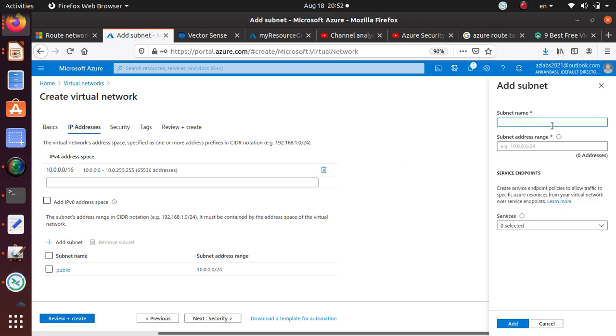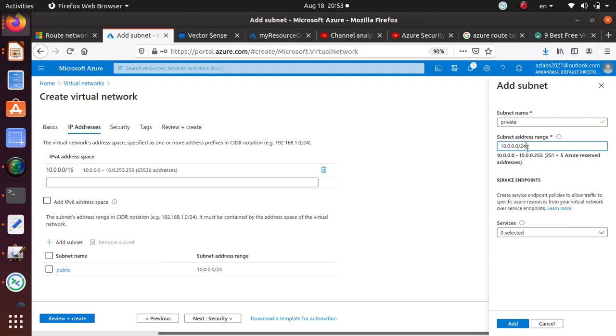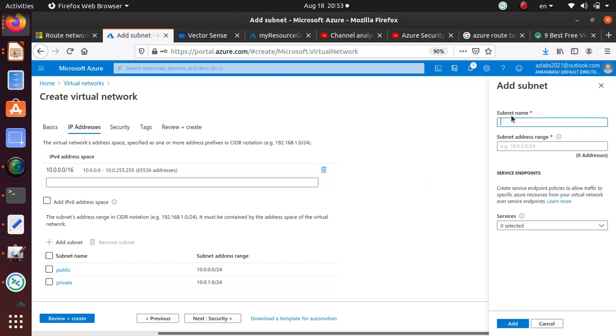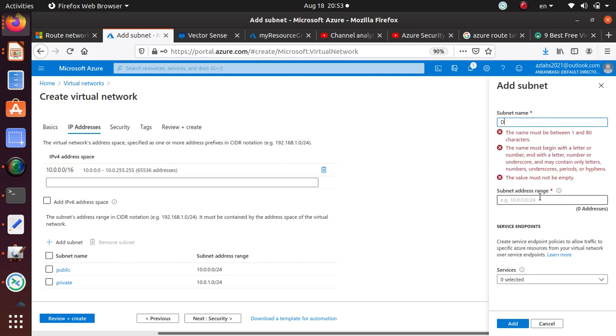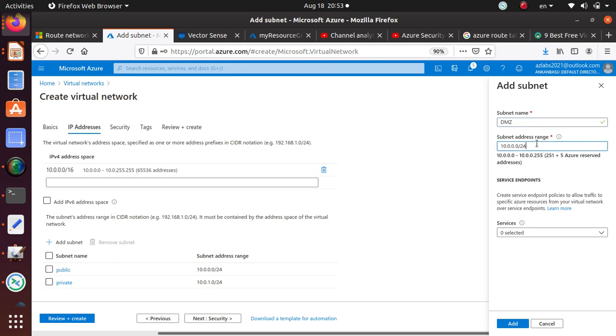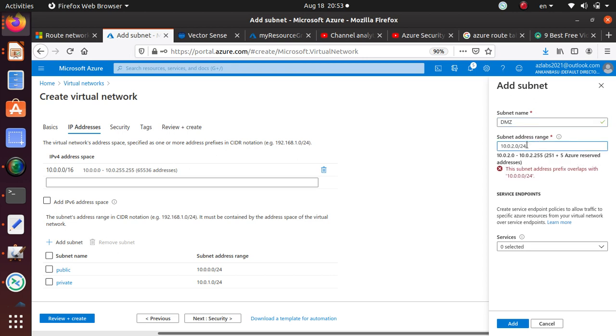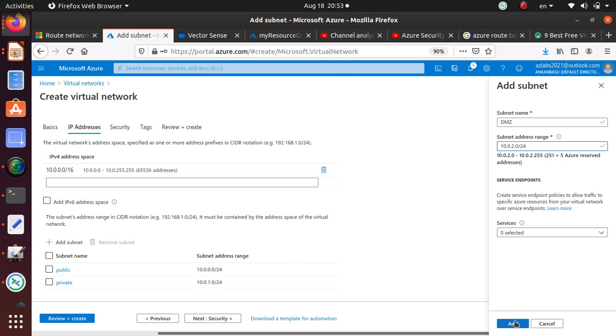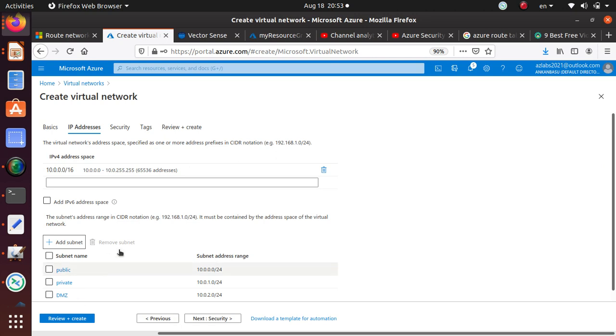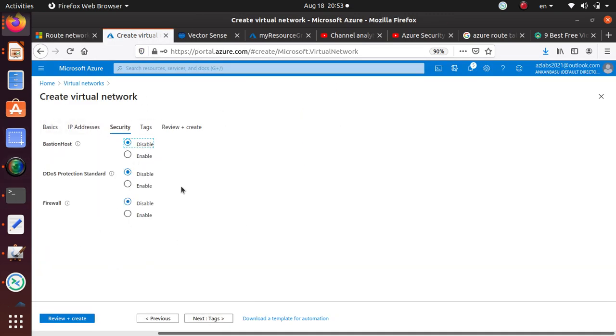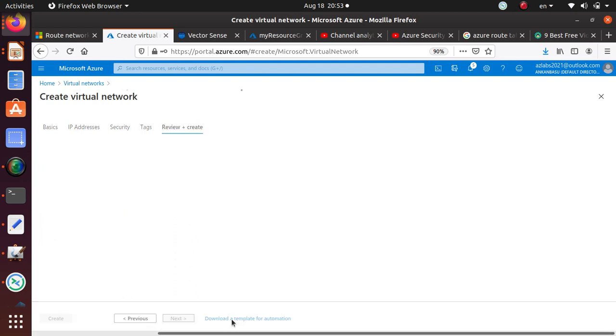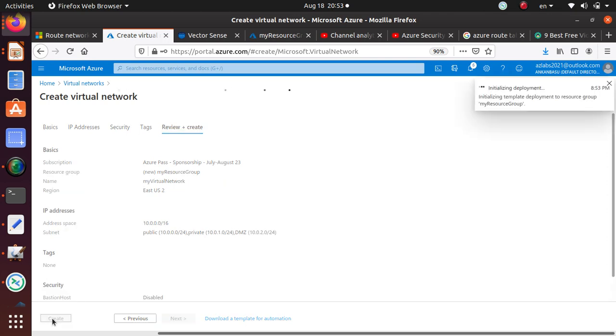Add another subnet, call it private, and for the private I'm just going to change it to 10.0.1.0/24. Okay, add. And I'm going to add another one that will be my DMZ subnet, 10.0.2.0/24, and then add. So I have 3 subnets in my virtual network. Let's make sure they're all good. Security, you don't need to worry about any of that. Review and create, and let's create the network first.